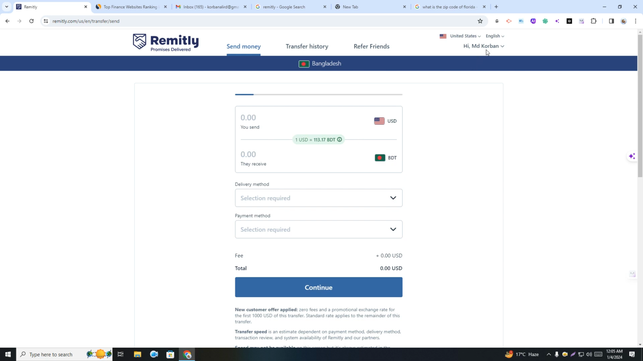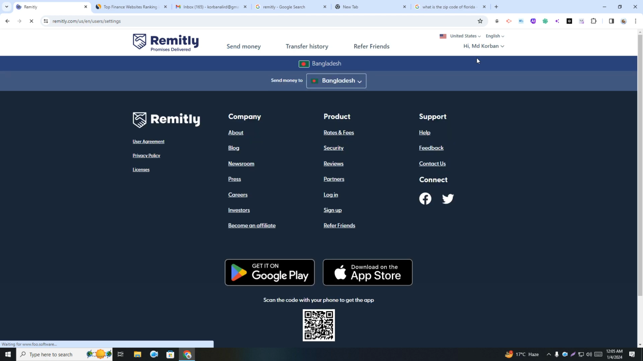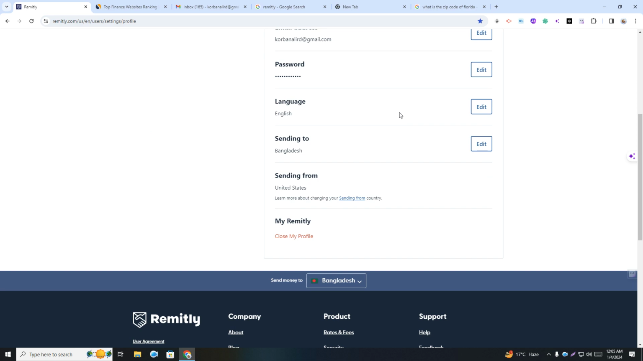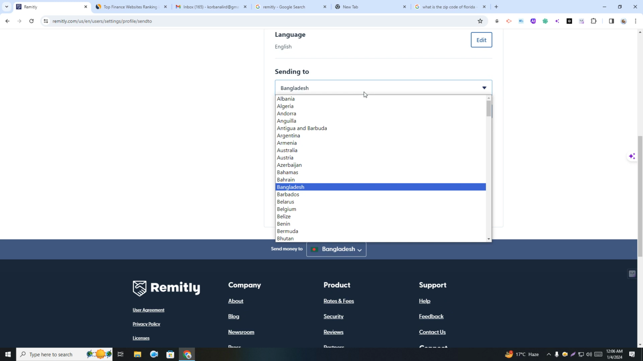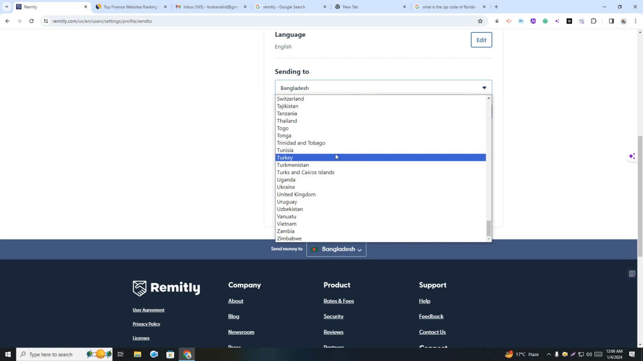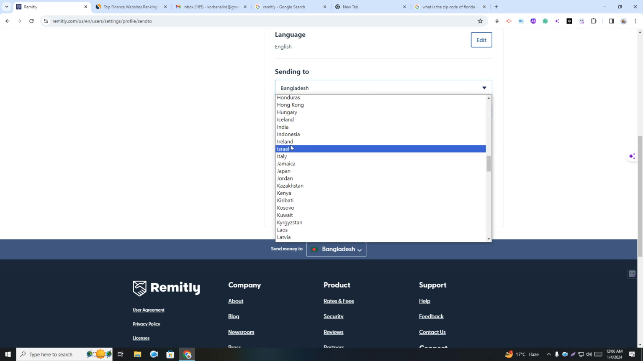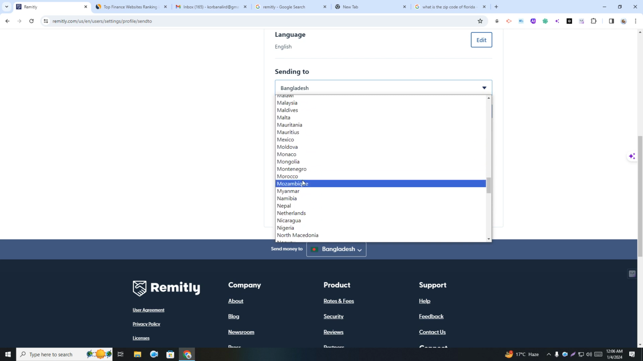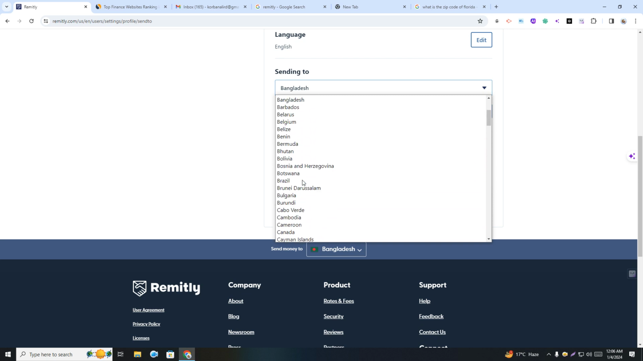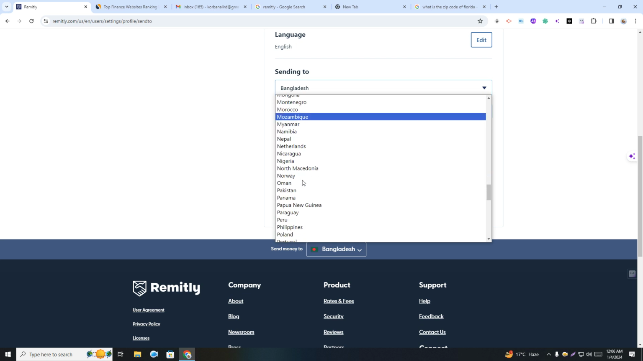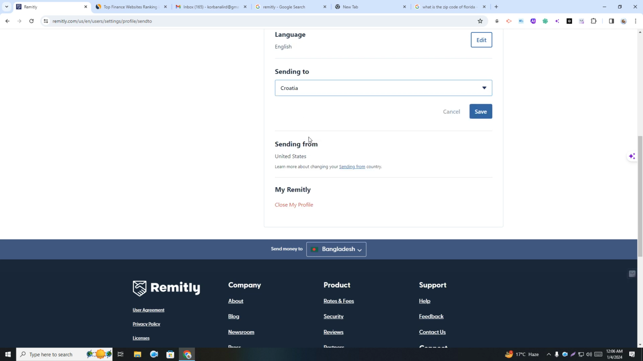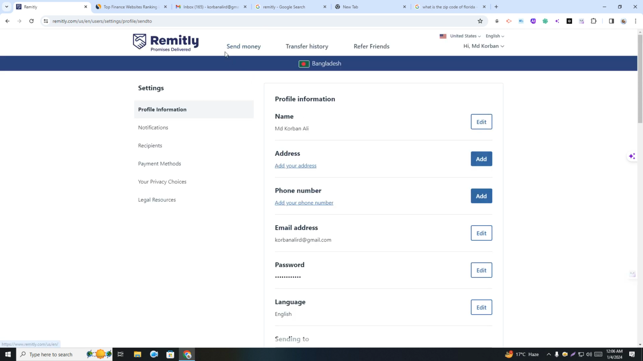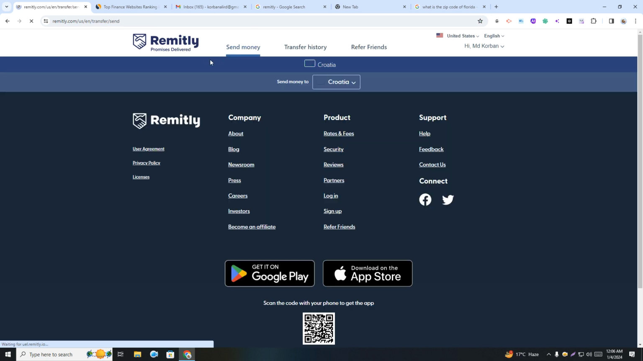So it's the BDT. So what you need to do, you need to click here and go to settings, and then come here and you can see send from United States and sending to. So you can choose your country, from which country you receive the money. So for example, I'm just going to choose any country, maybe Croatia. Okay, and then save, and after that go to the home page, and it's updating.